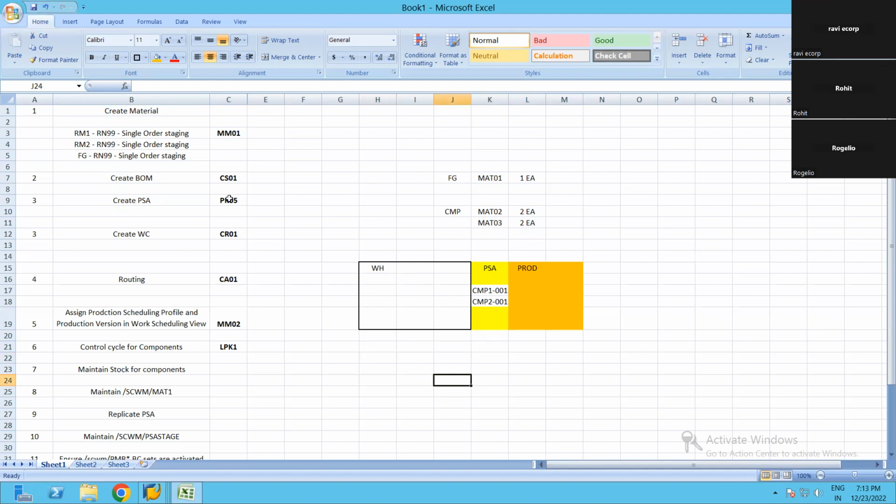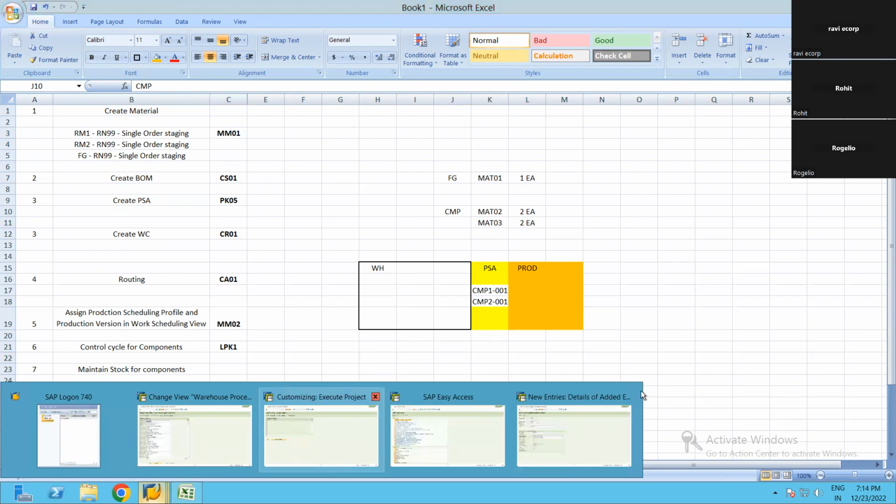Okay. So first we need to create the materials in MM01. The finished goods and the components. So let us create the master data.